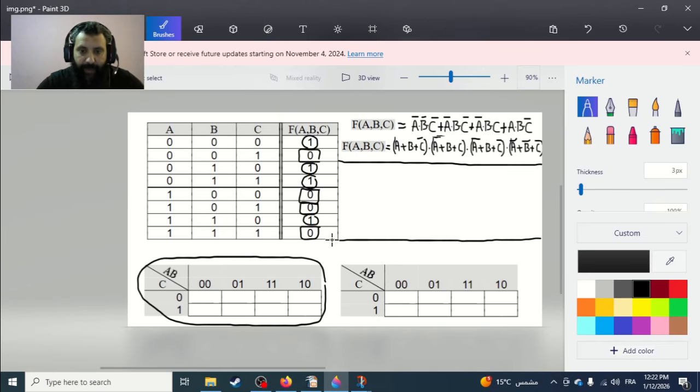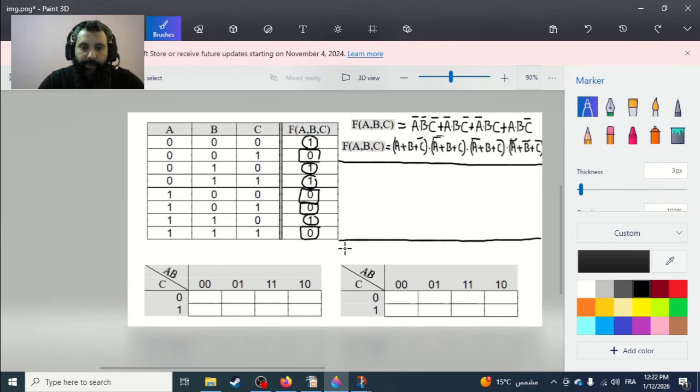This is the Karnaugh map, and this is the truth table. The first thing to understand is that the Karnaugh map is exactly a truth table. It's just written differently. The truth table is written horizontally, row by row, this way. But the Karnaugh map is written in a matricial format.